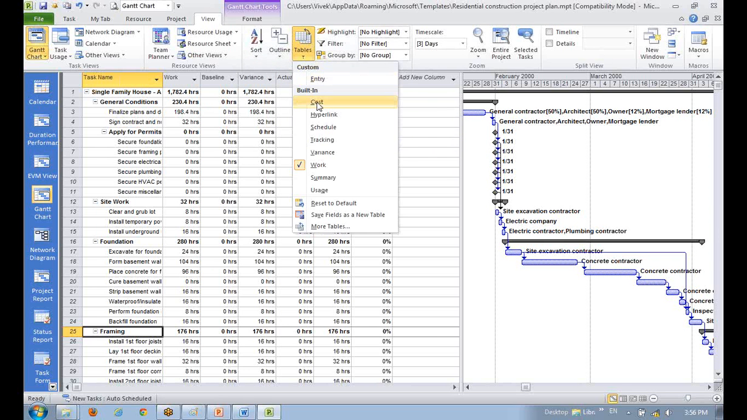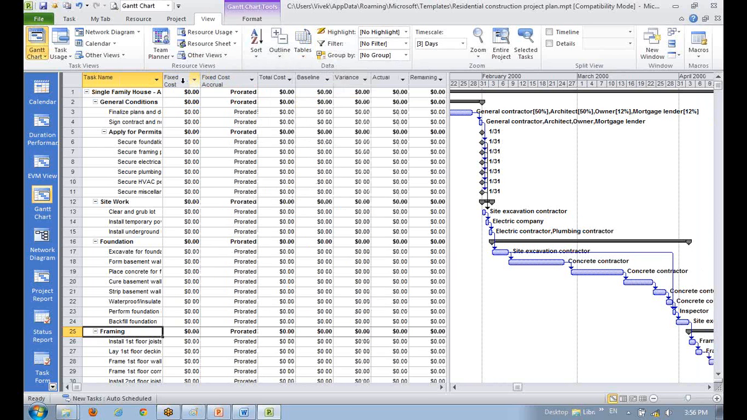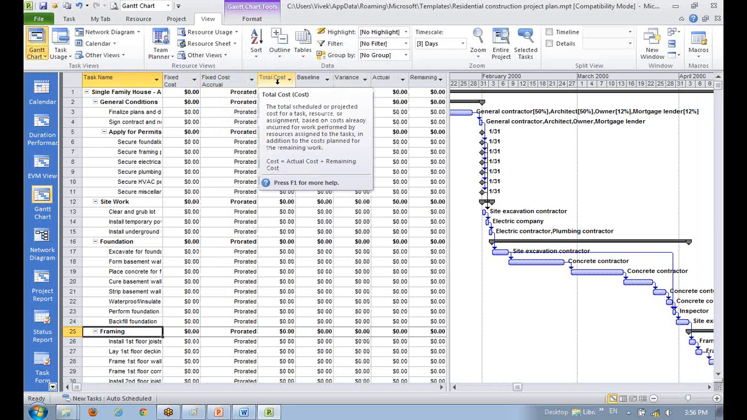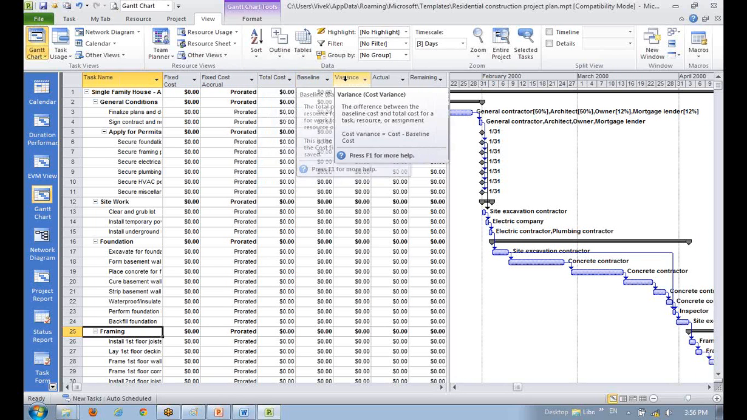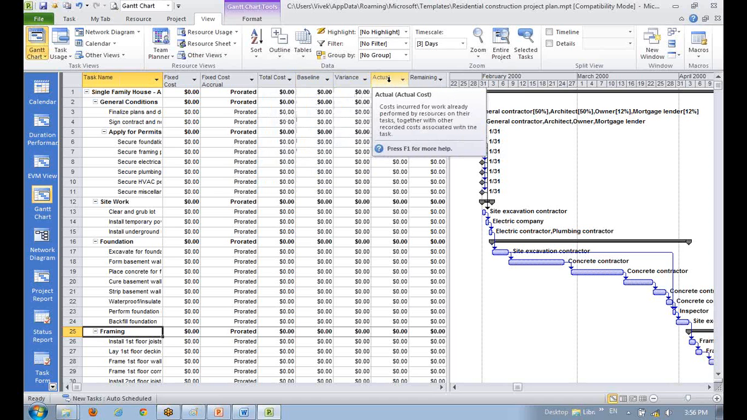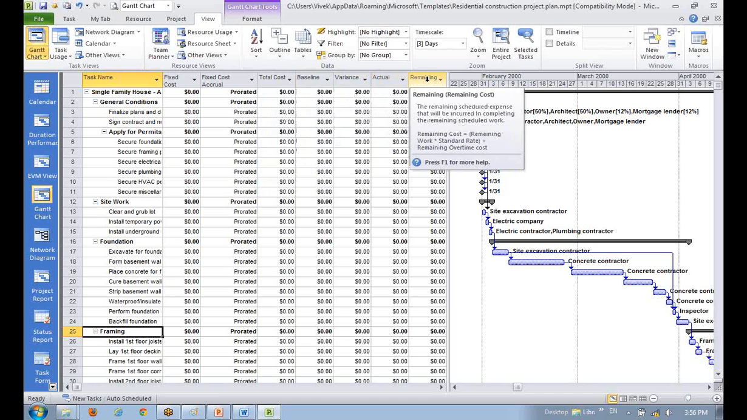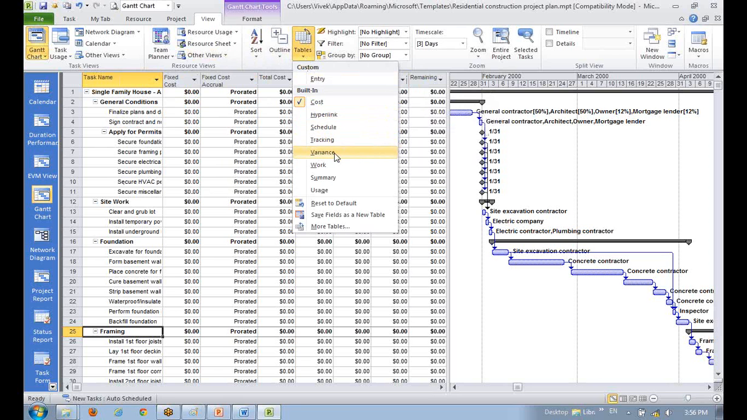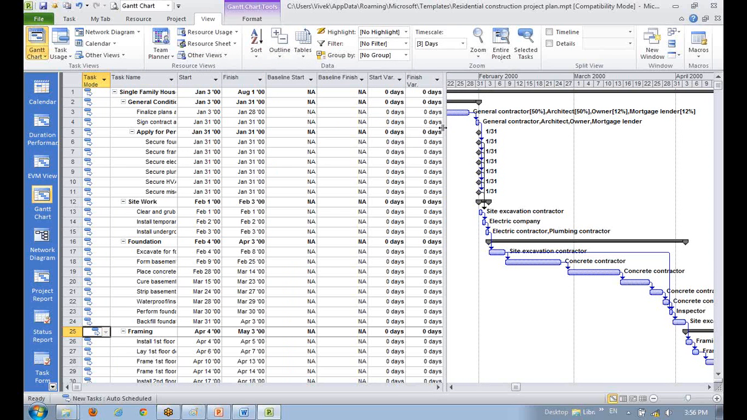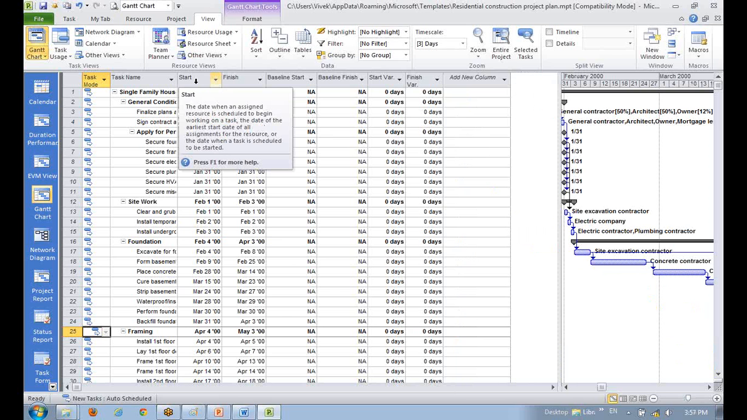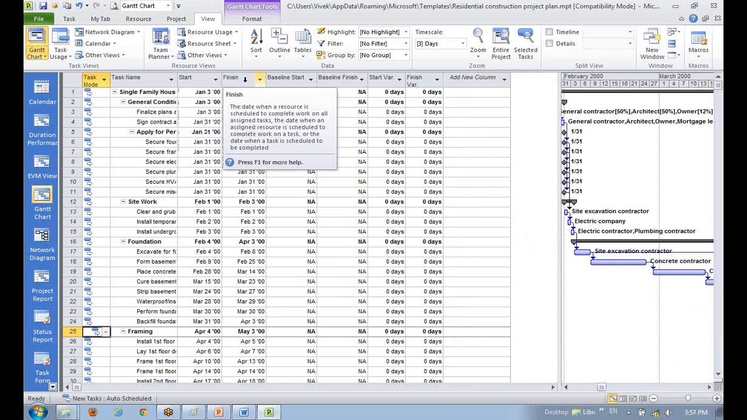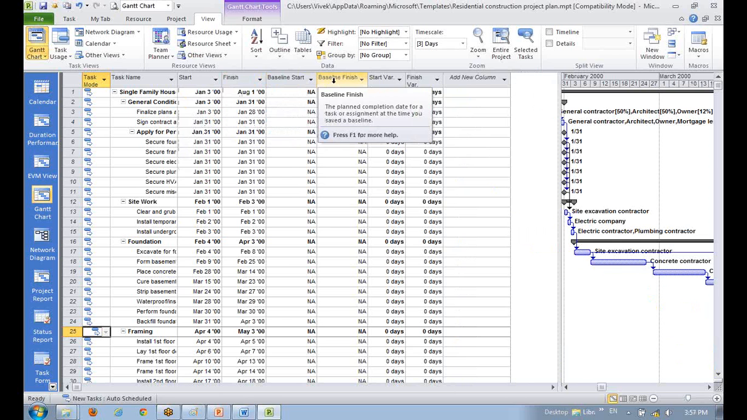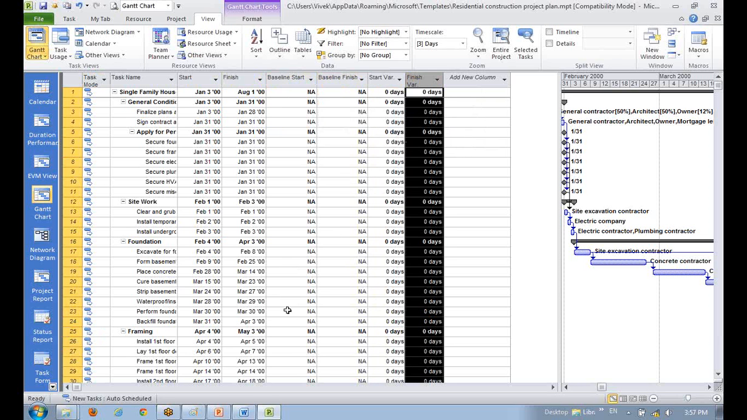I can go to the cost table and see the total cost, the baseline cost, the variance from the baseline, actual cost as of now, and remaining, how much is going to be spent after now, from today onwards. If I want to see the dates, I can go to the variance table. You see, it shows us start date, finish date as of today, baseline start and baseline finish, and the variance of the start and finish from the baseline, that is the start variance and the finish variance.